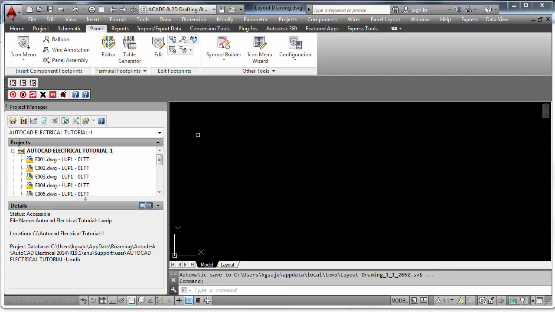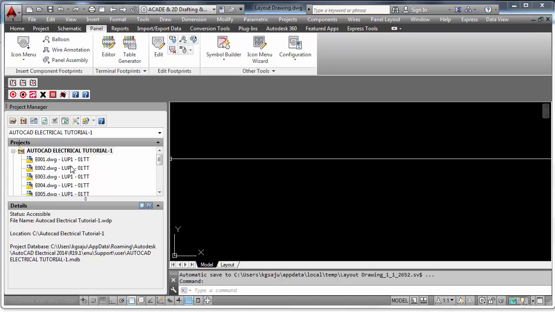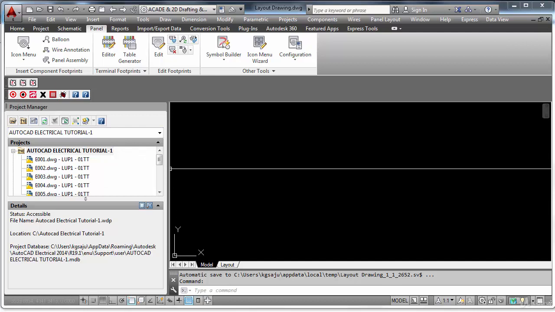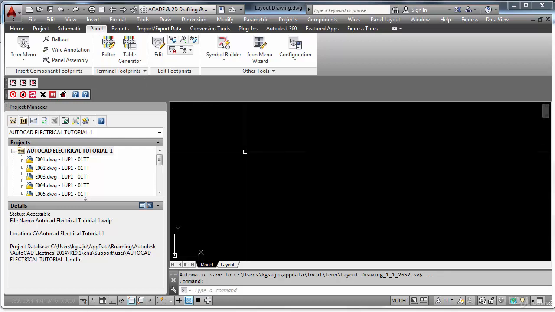Using this, we can create the layouts inside a project by which we can link the schematic diagram with the layout diagrams. But before touching this portion, I will give you a rough idea about how to make panel layouts, electrical panel layouts, not through AutoCAD electrical. This is normal electrical, but this is an electric panel layout. This will give you the clear idea how you can utilize these skills while making panel layouts through AutoCAD electrical.